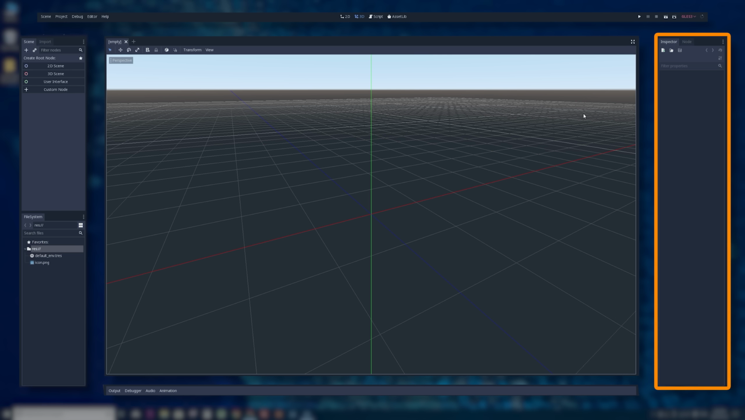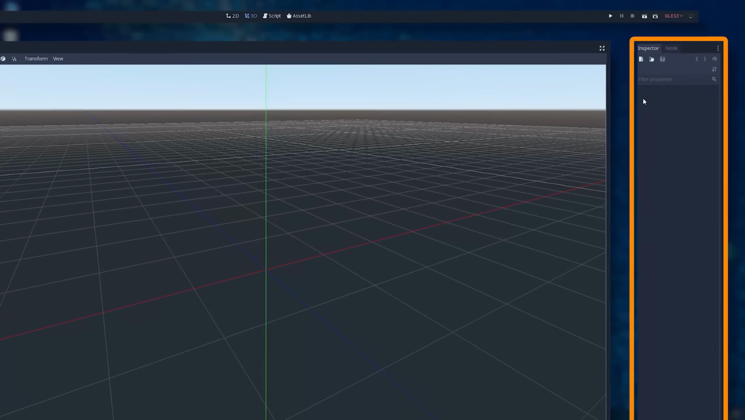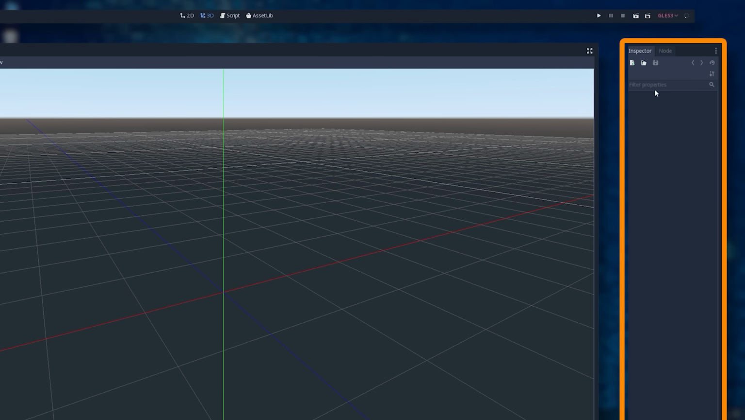For instance, if you have an image sprite in your game, like an image file, well, if you want to change the size of the image, like its dimensions or its rotation, or even what image file it should display, its properties will be over here.